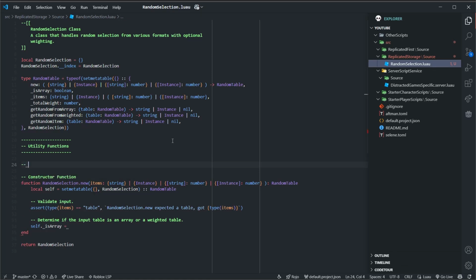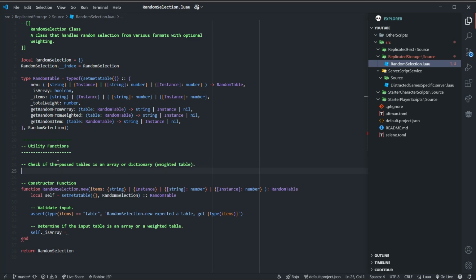And then down here, we're going to go ahead and say that this function is going to check if the passed table is an array or a dictionary. A dictionary, of course, would be a weighted table. All right, so let's go ahead and get that coded.